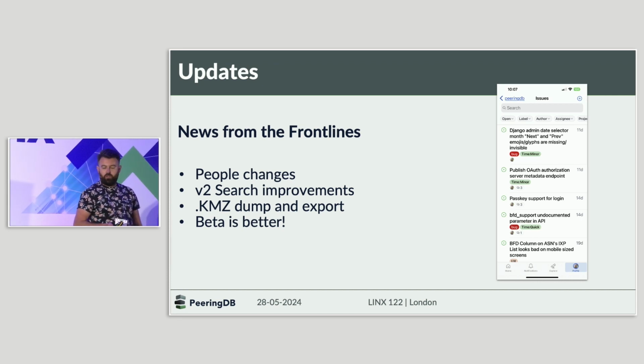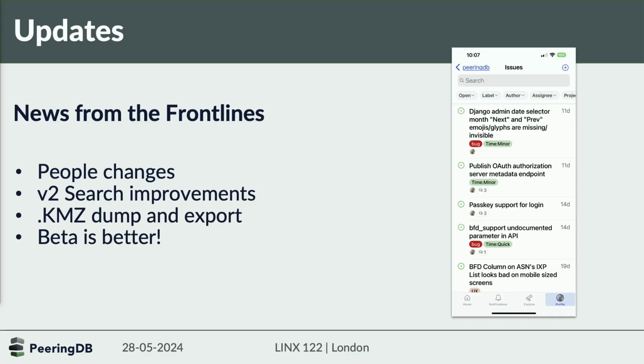So I'll talk through a few quick topics: a few people changes, we had our board elections recently, some updates on our V2 of search, KMZ functionality for exporting data that I quite like as a feature personally, and also just a little bit about our beta and why we have that in place and what that means.